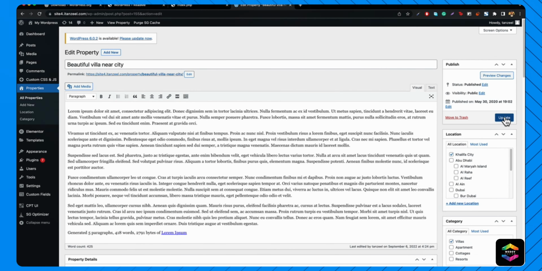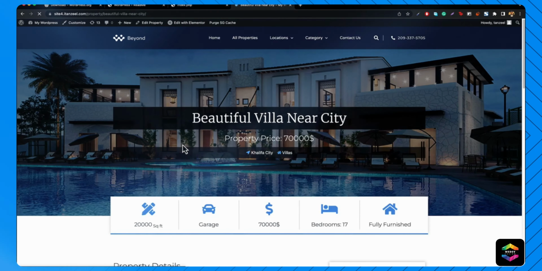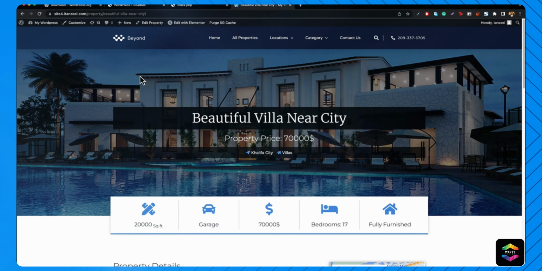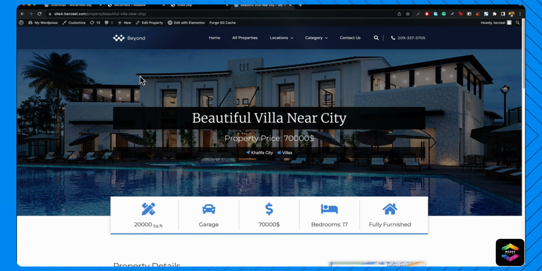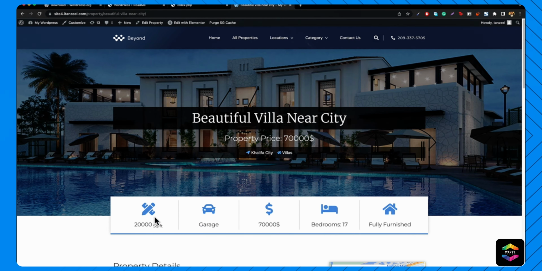Now, if I go ahead and hit update, this particular property is going to be updated. And if I just click on view, now you can see that the size is changed to 20,000 square feet and the property type is now changed to fully furnished. So now, if you go ahead and view this website on another web browser or on another computer or even on your own mobile device as well, you will see that the changes will be reflected.